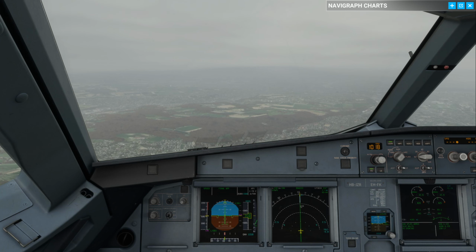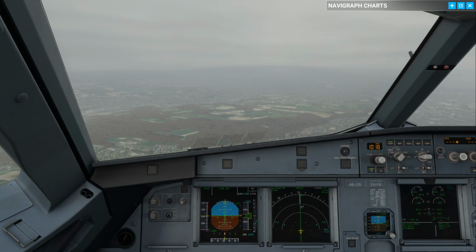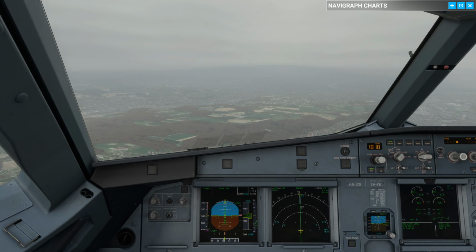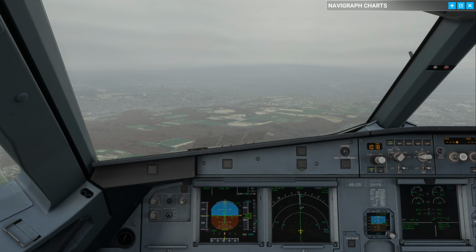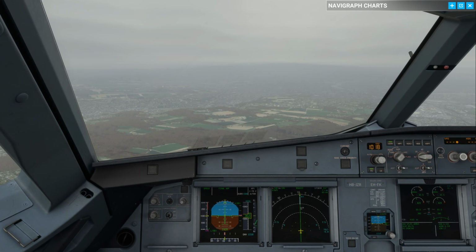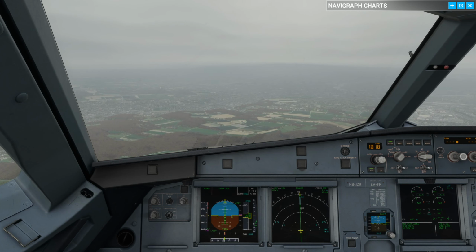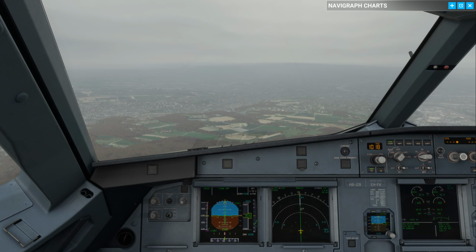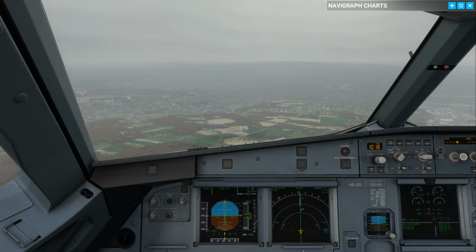Okay, are we still in icing conditions? I'm going to leave the anti-icing on, but if we do have a go around, we need to consider that. Okay, gear down, 7.5 miles. Going to set flaps 3 shortly.